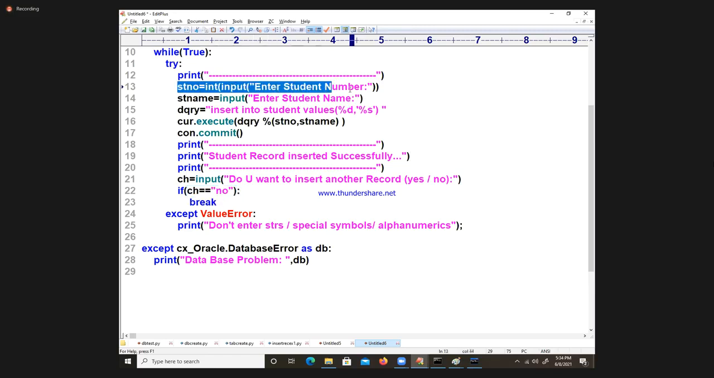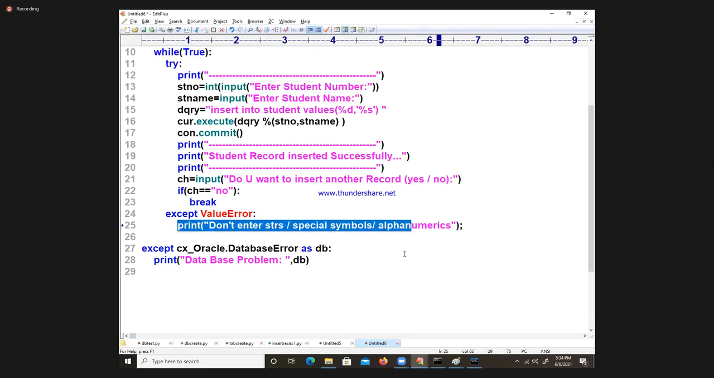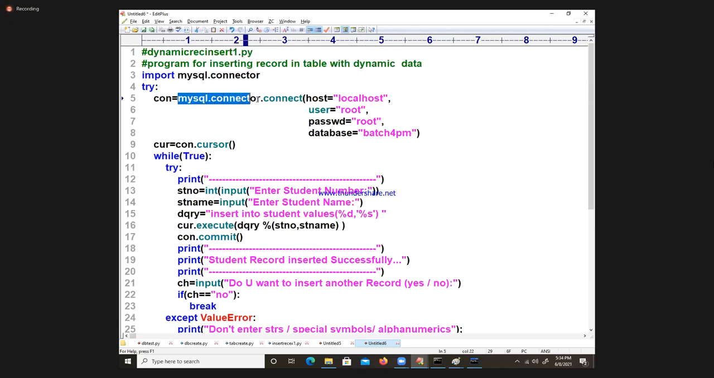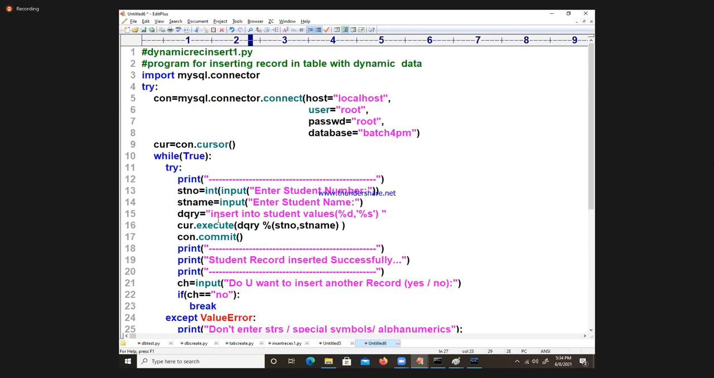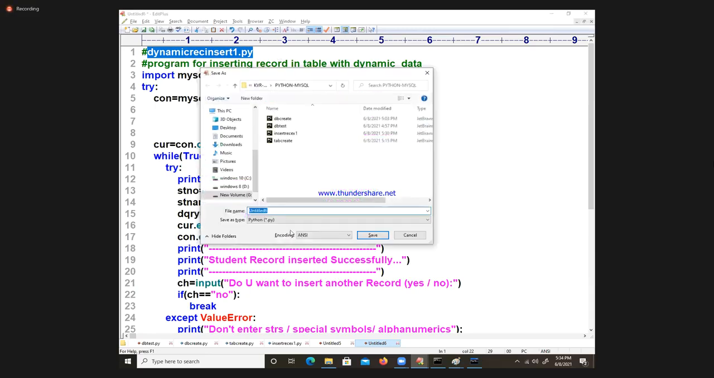If you enter anything for the student number other than a number, a value error is coming. Please don't enter strings, special symbols or alphanumerics. If anything happens in your place, MySQL connector dot, a DB error is coming. Dear students, are you okay with this? Exactly similar to the previous one. Let us save this logic. Yes, save it in our place.